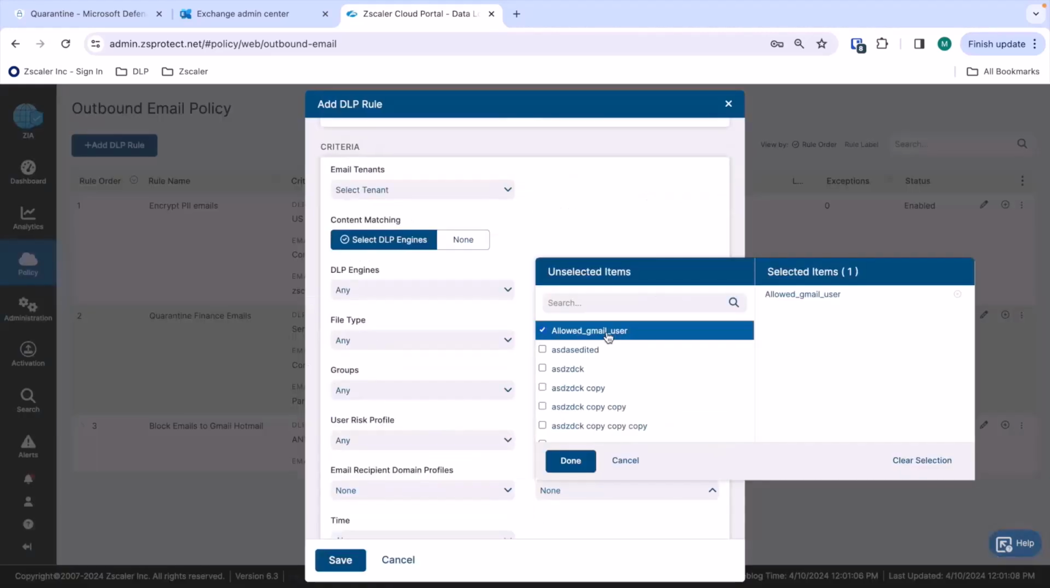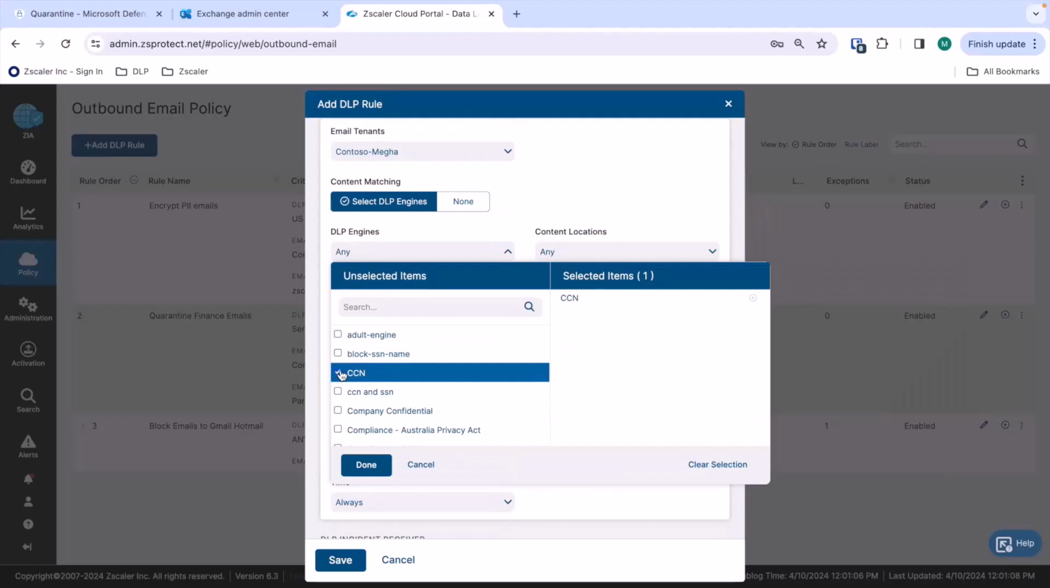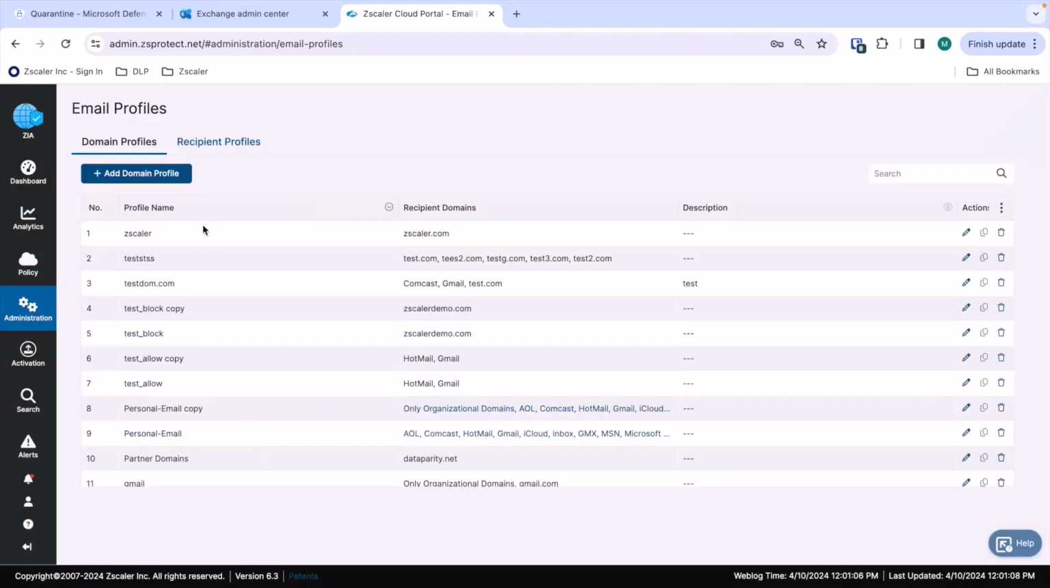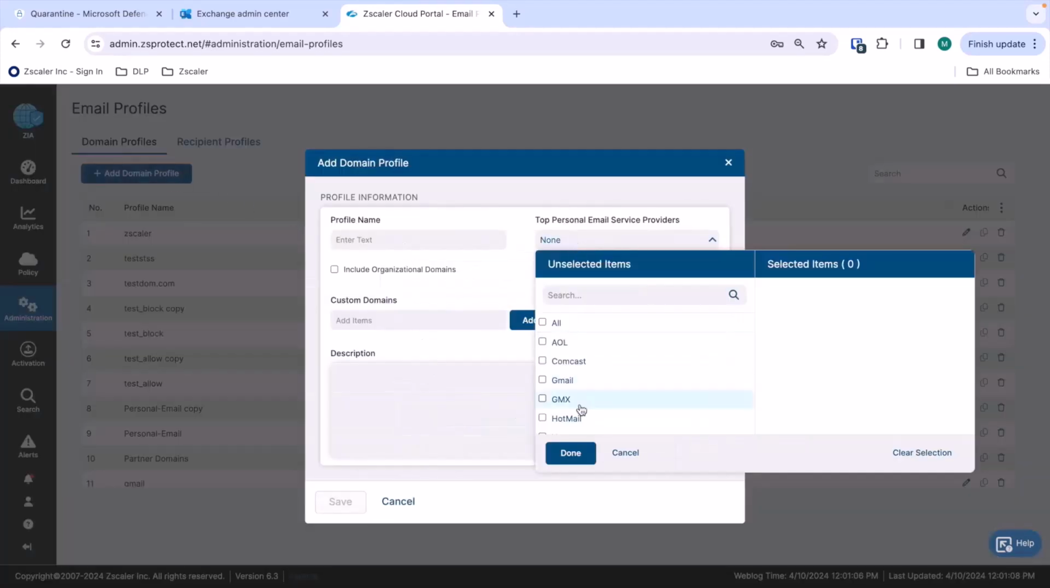You can see that the email recipient profile has been chosen. The email tenant has been chosen, and then the classification. In this case, it is credit card numbers. Then you enable the policy, and it is enforced. You can add more context to domain profiles in a container called Add a Profile. Then you associate that profile in the policy section.